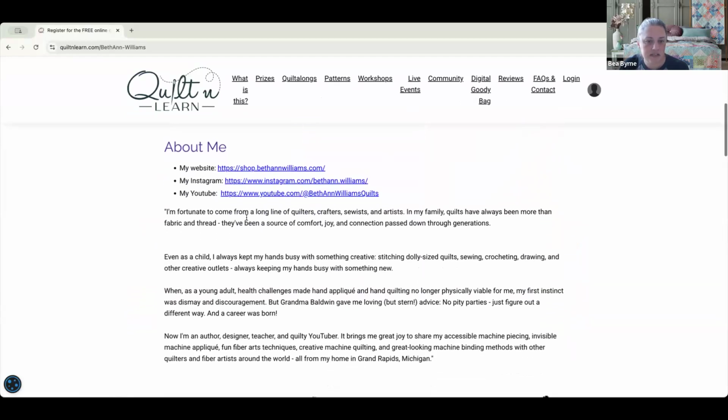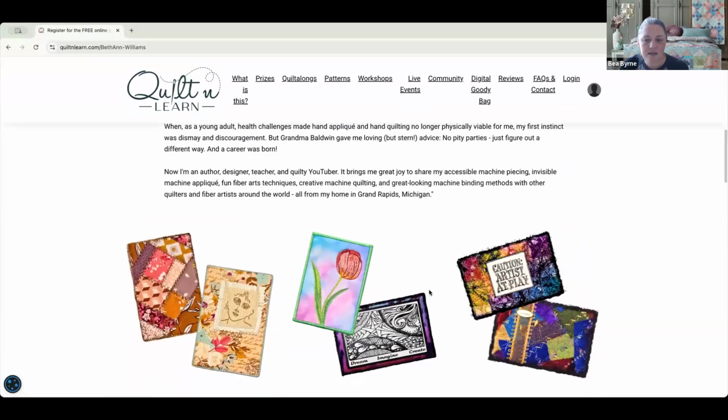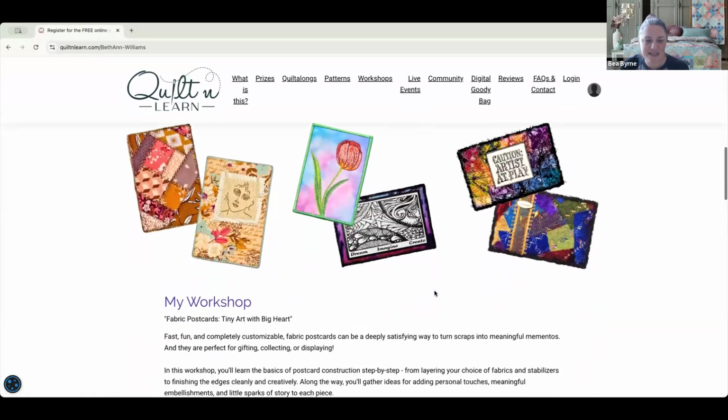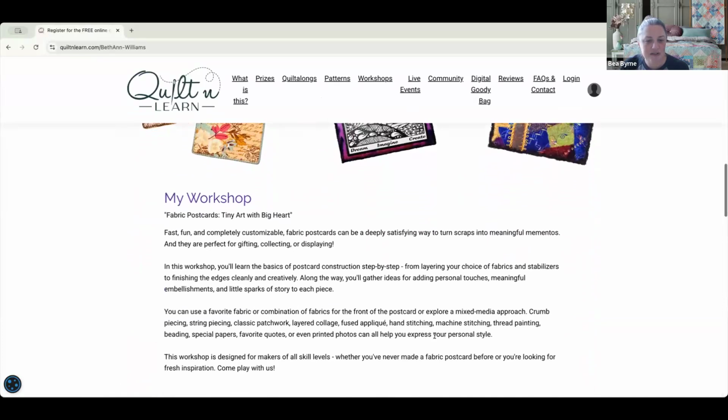Here is all of the teachers' information and their biography. There are examples of their work. Don't these postcards look amazing? There's a description of the workshop.